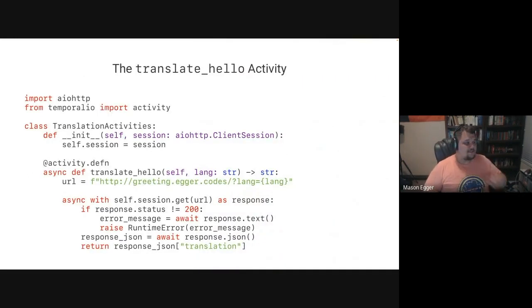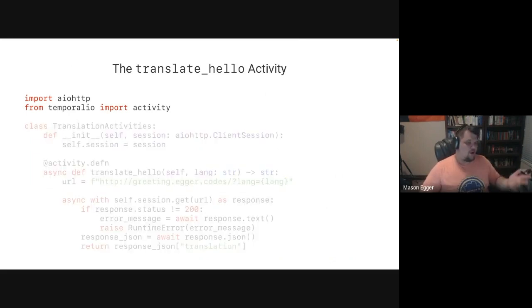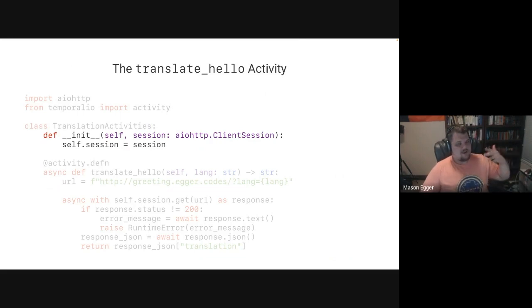So this is the translate hello activity. We start off by importing AIOHTTP because this is going to be an asynchronous program and we have to perform safe URL requests. And we're going to import the temporal activity. We're going to create a class. In our class, we're just going to pass in an AIOHTTP client session. This is to prevent us from recreating a client session every time this is built. This isn't necessary for demo purposes, but it is good practice.